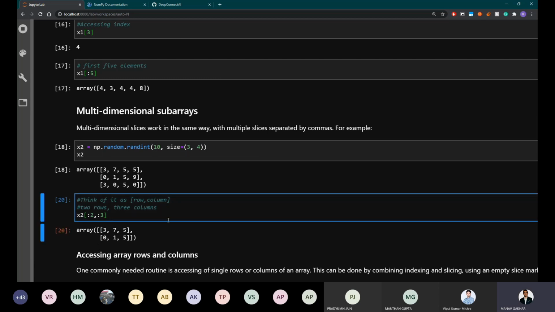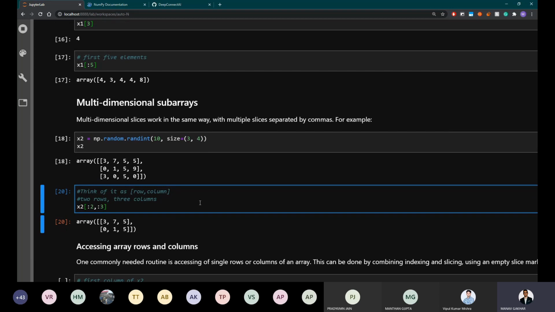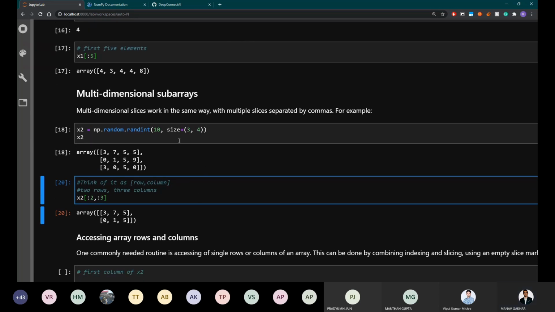If anyone has a doubt, you can interrupt me in the middle. No issues with that. Yes, so we have the first 2 rows and then the first 3 columns. As you can see, this is the first 2 rows and the first 3 columns, right here.